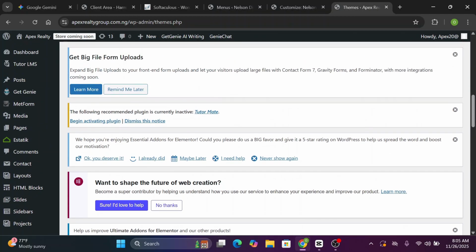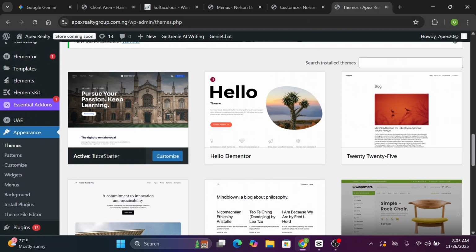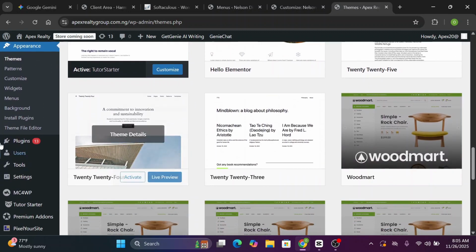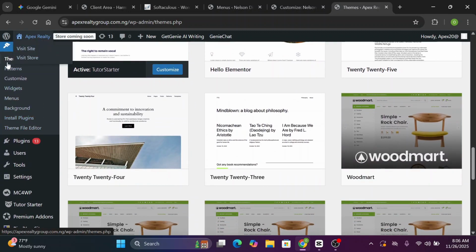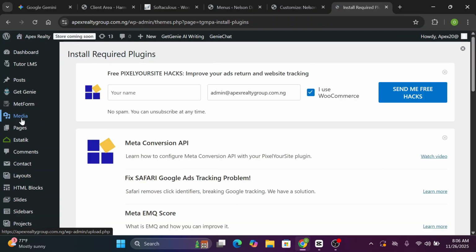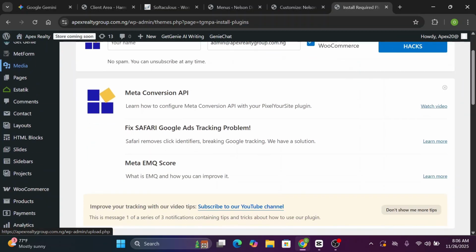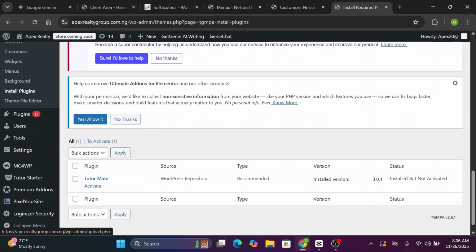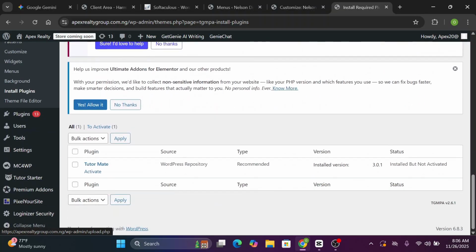All right. So we are going to first click on plugins, install plugins under appearance right here. Click on it and wait for it to show you the required plugins. So once we scroll right here, you can see Tutor Meet. I've installed this plugin, but yours will show install now. So you click on the install now button and click on activate.